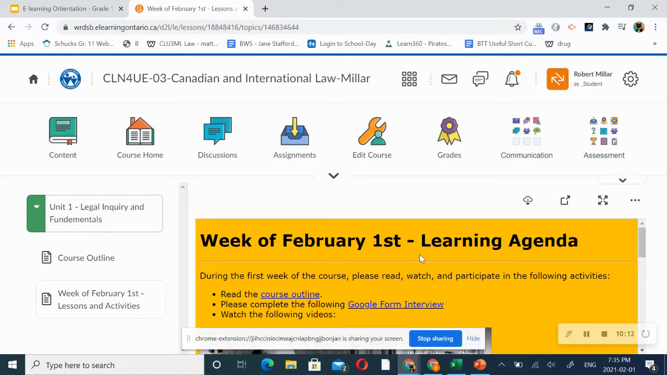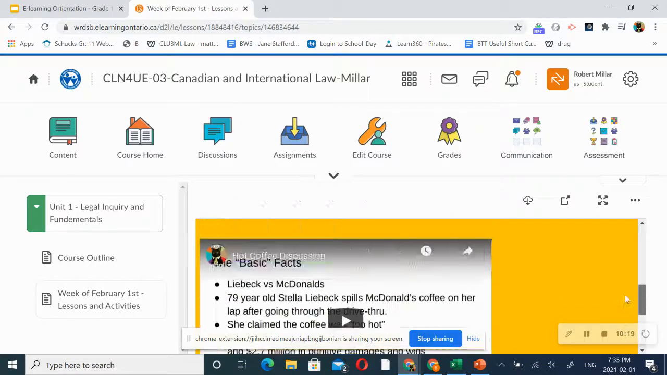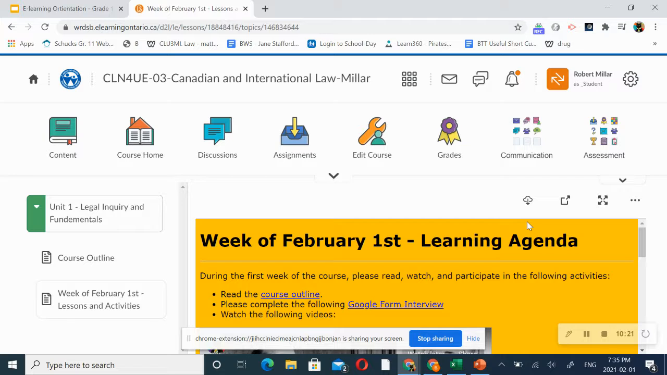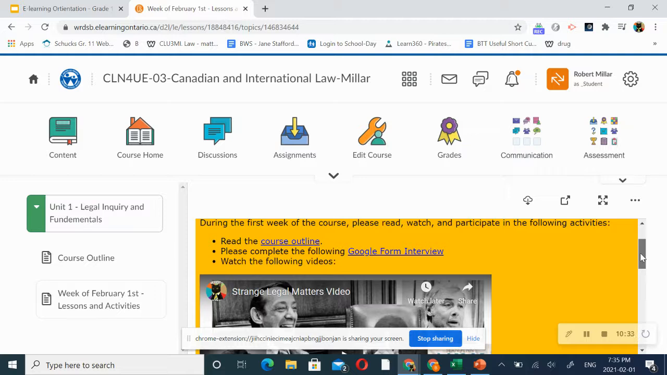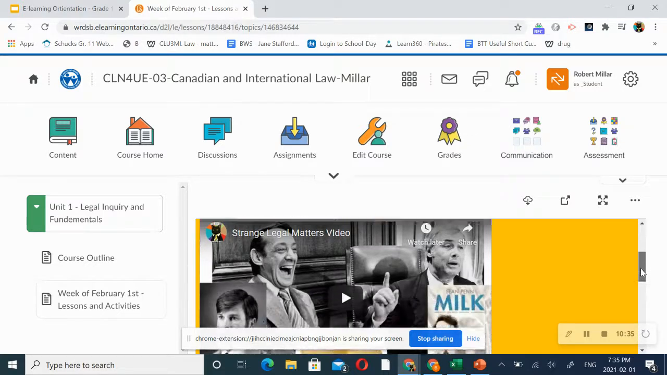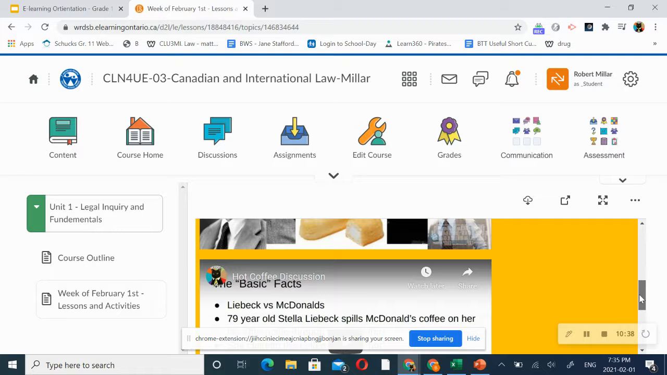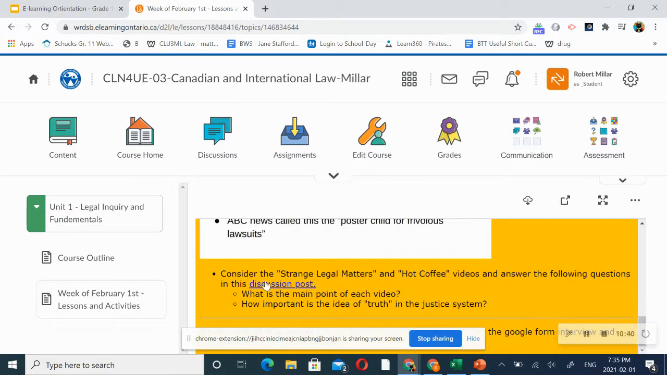Everything you will need to complete, everything you will need to look at will be on this page. I like to make sure my students know exactly where to find all of their work, and it is right here. It'll be in that week's learning agenda, I call it. There are some links you need to click on, a Google form you need to fill out, 2 videos, notes you need to complete, and then a discussion post. That is what you need to complete for this week.